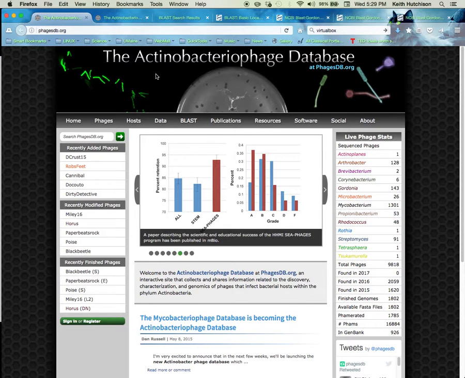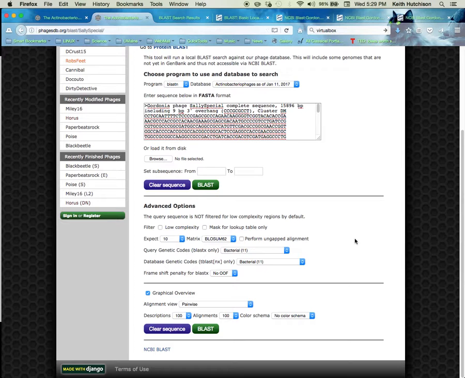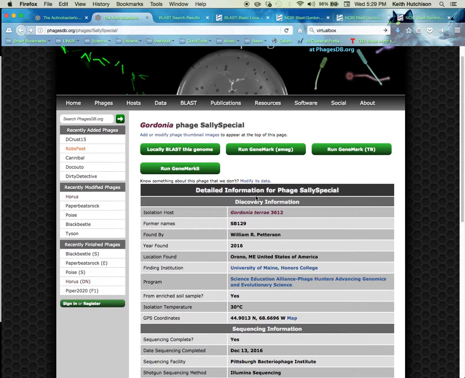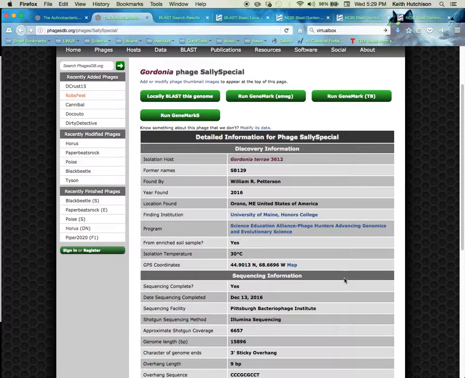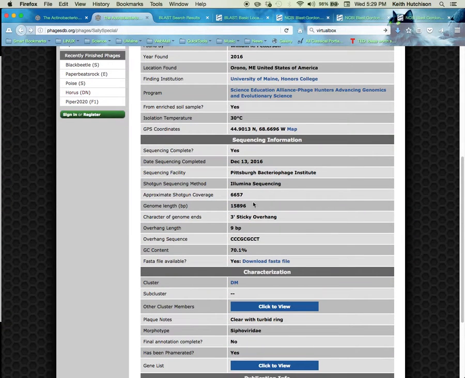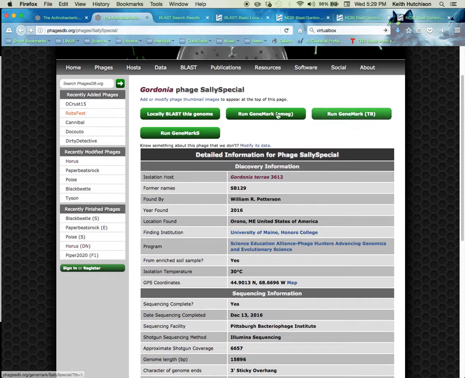You have another way of getting into it, and some of you may have already discovered this as well, which is that when you go to the page for the phage that you're working with, you will come across something that looks like this, right? And so this is the page for Sally Special. You probably went down, you looked at some of the things here, you downloaded using the link to the FASTA file to get the sequence down. But there are these four buttons up at the top, three of which we'll cover in a different talk, and the other one is this "locally BLAST this genome."